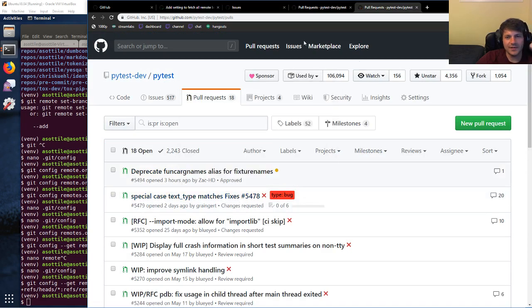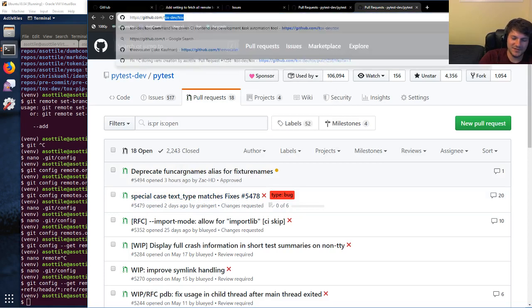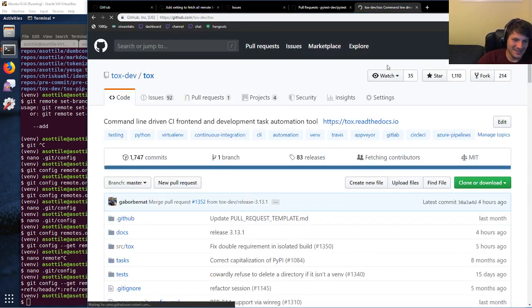I already looked at that one. Okay, so there's nothing interesting there. Well, there is interesting stuff. It's just not within the top 5 issues. See if there's anything in tox.